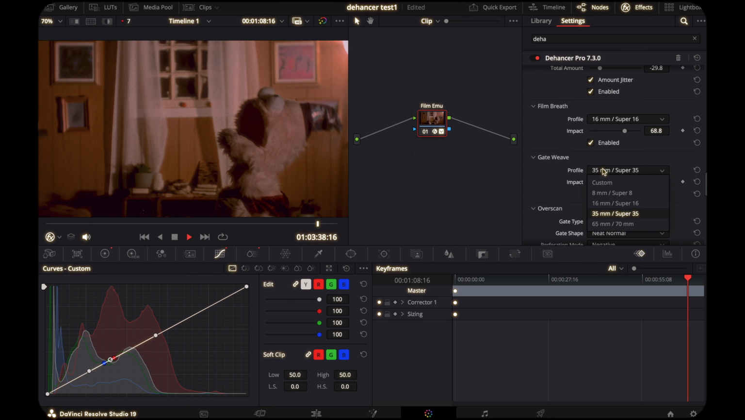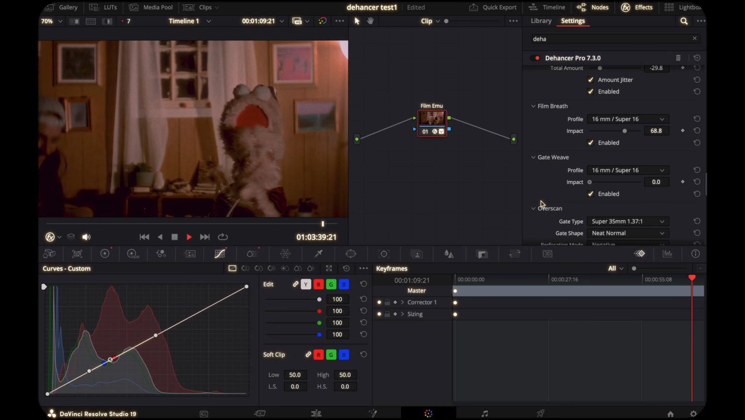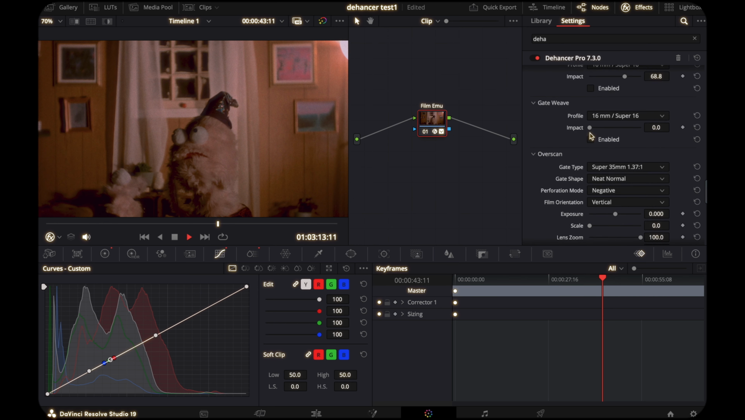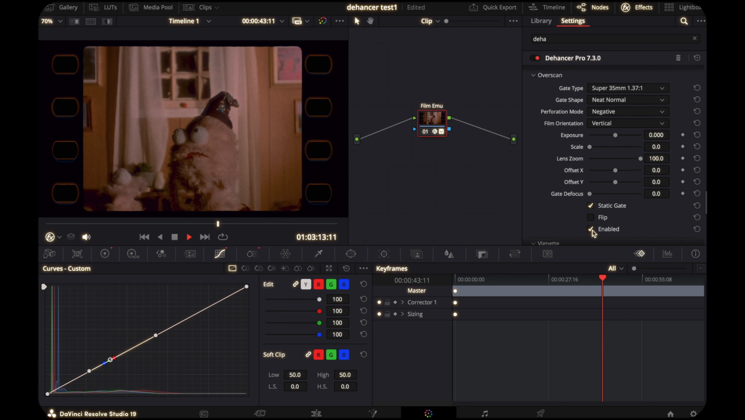Now, gate weave adds just a little bit of shake. You can see how it crops in a little bit, but we're not really going to worry about that right now. For the sake of things, I'm just going to turn those off, and let's go ahead and create a frame with the overscan.